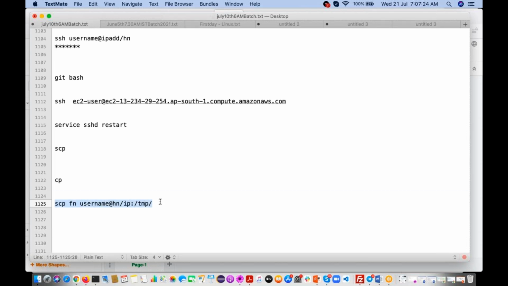So if you want to copy a directory, scp -r, recursive, directory name, username@hostname or IP address, colon, the path where you have to copy. Clear?